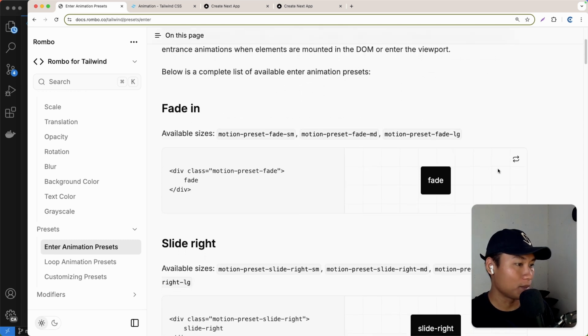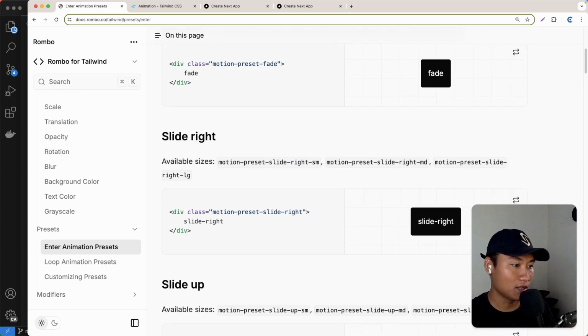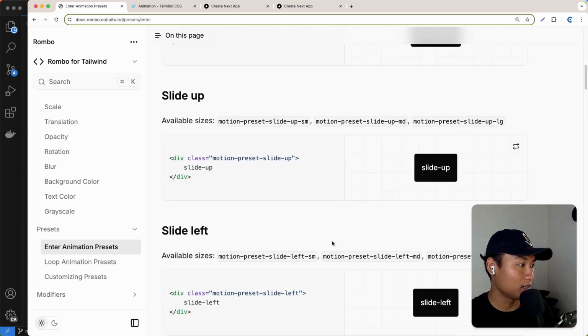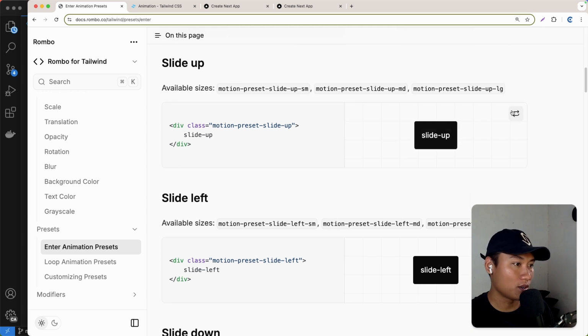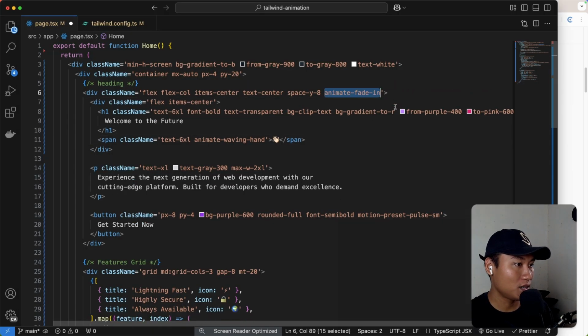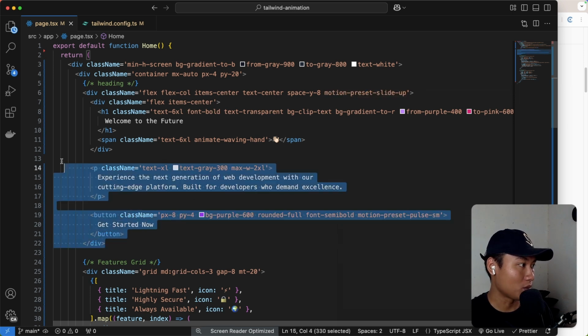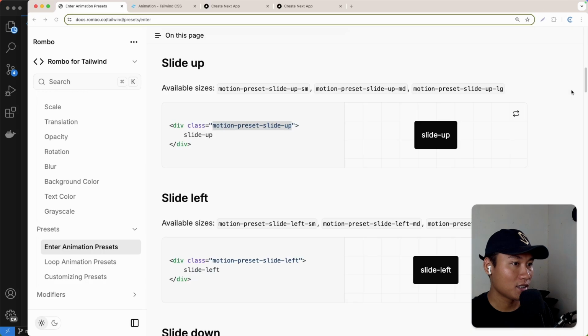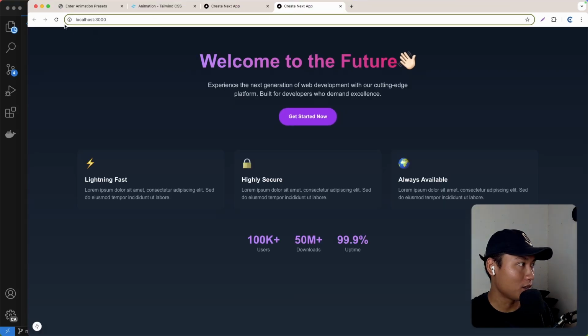For example, this fade, as you can see, slide right, and then I'm going to look for, I think this one is super nice, right? So let's try to copy this slide up and then go back right here and just paste it on the heading. It's basically on the div that wraps all the text inside this heading. And now let's take a look at what we have. If I refresh, I think that's much better, right?